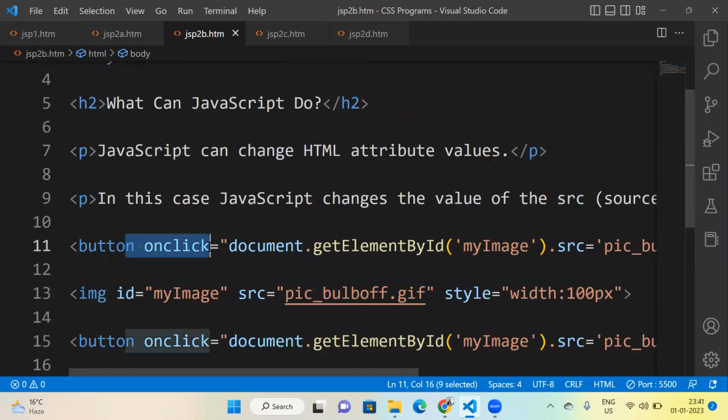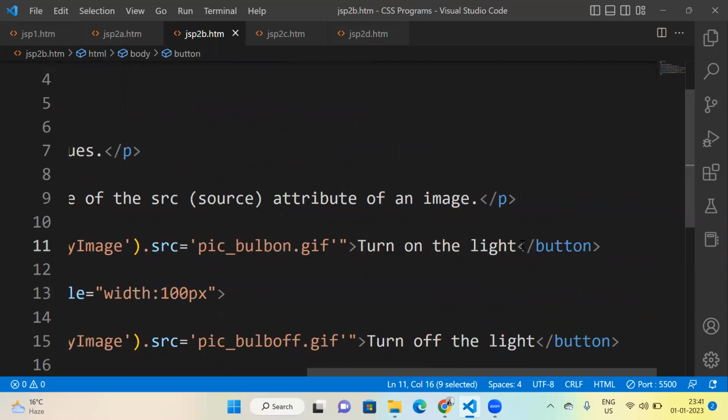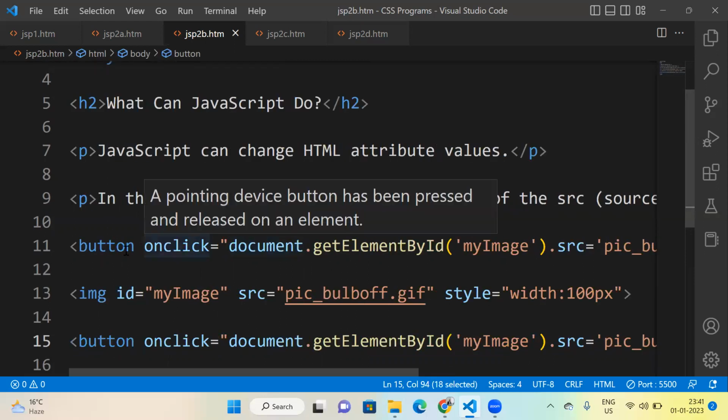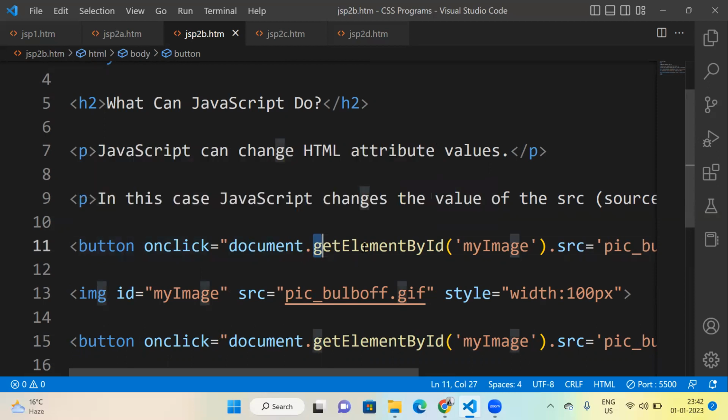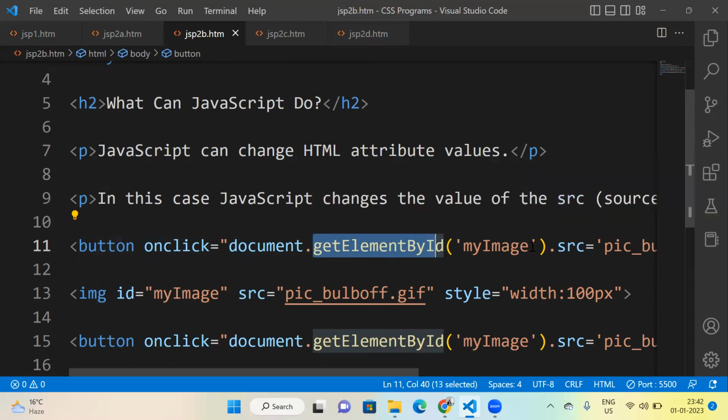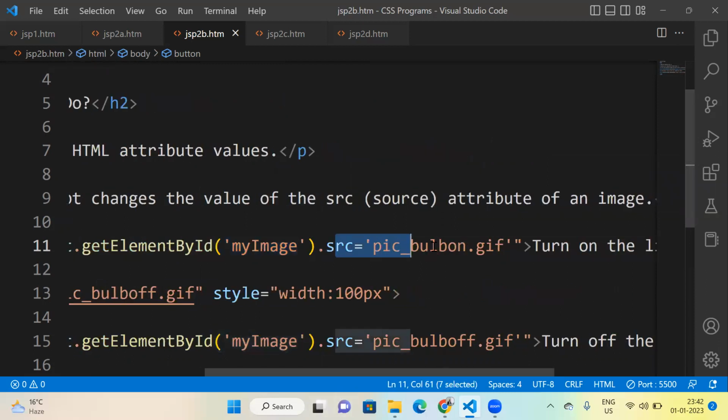Here you can see one button, and this button's name is Turn on the light, and one more button we are creating whose name is Turn off the light. In this button tag, we specify onclick: when we click this first button, it is going to get the element by ID. The ID name is myImage, and by default for this myImage we have mentioned the source pic_bulbon.gif, so this particular image will be loaded.